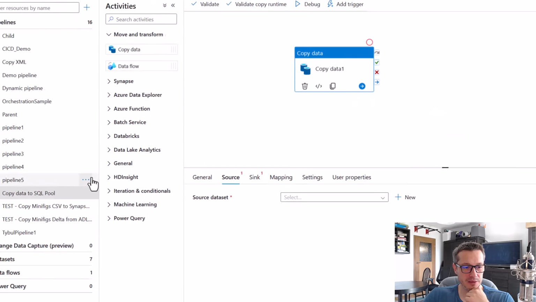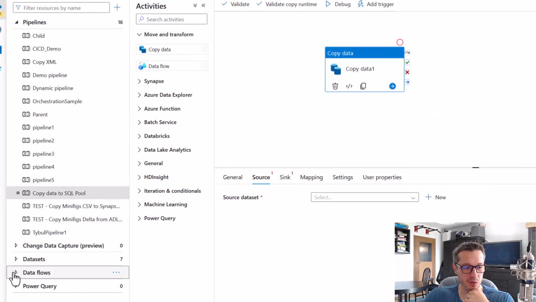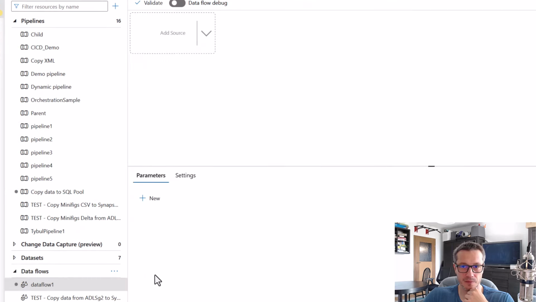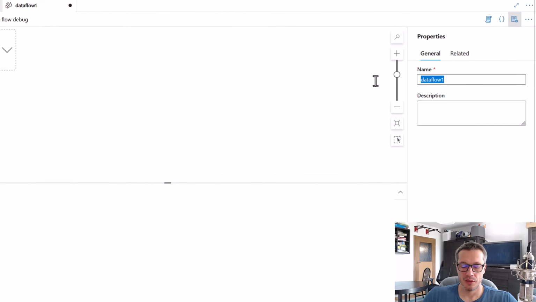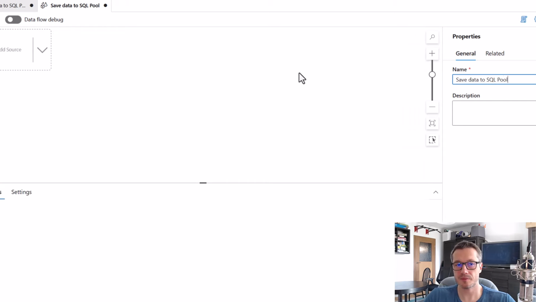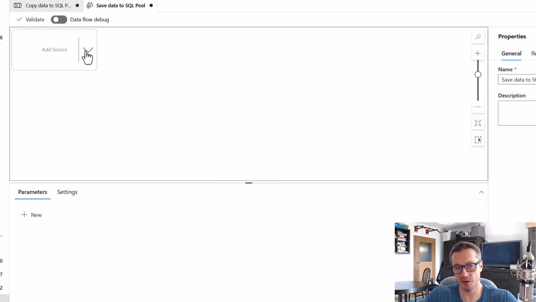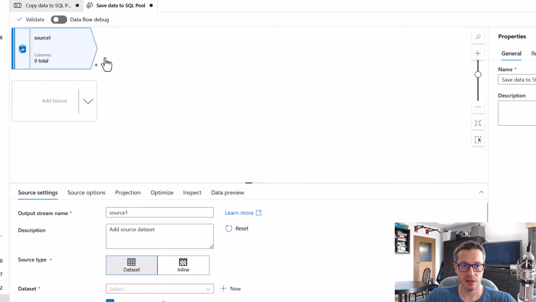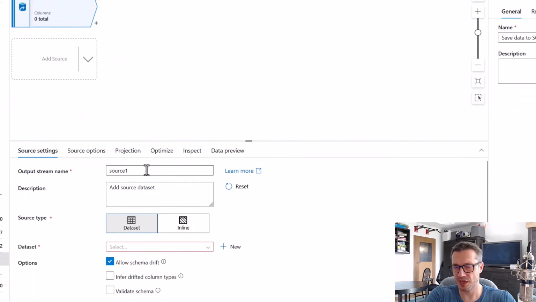All right, so let's create a new data flow. Save data to SQL pool. All right, and what we have to do? Well, indicate our data source. And our data source, and I will skip those names just to make it faster.